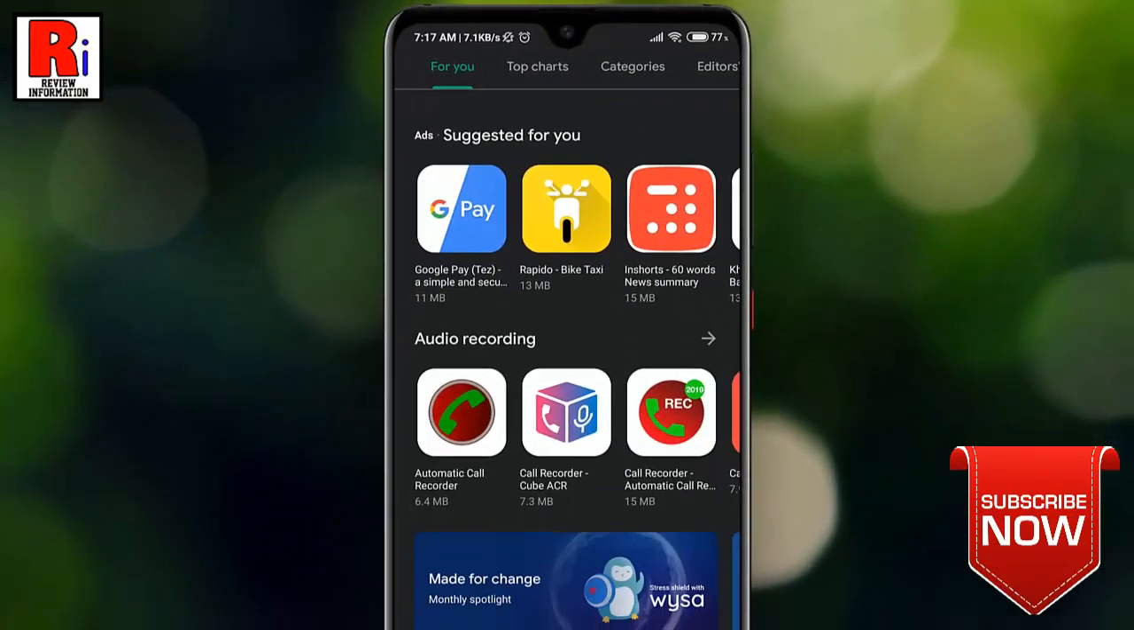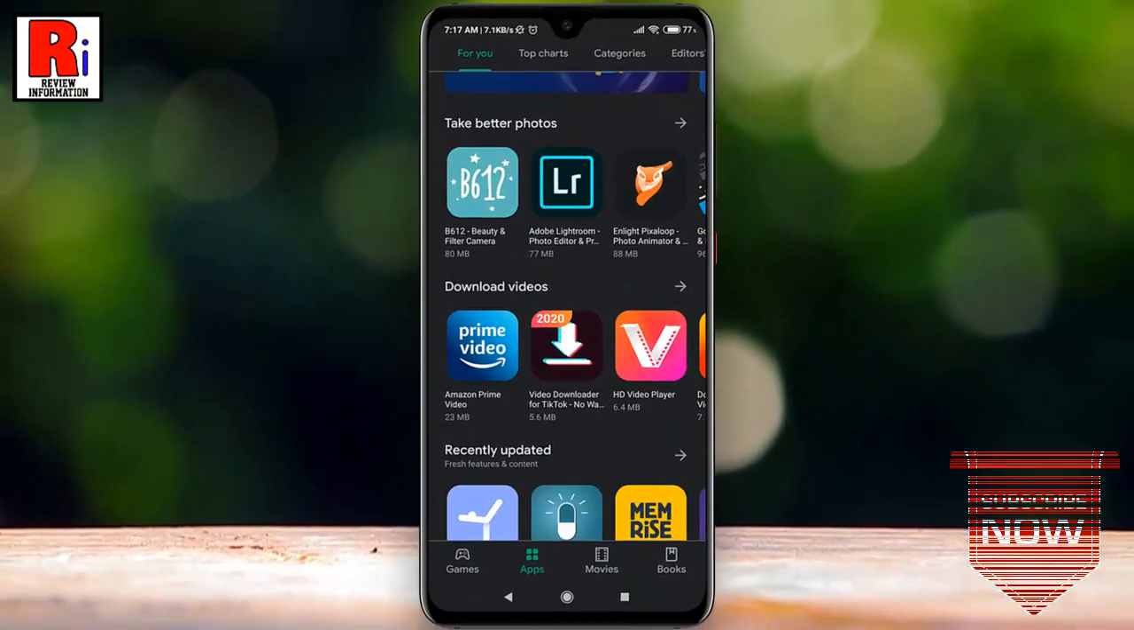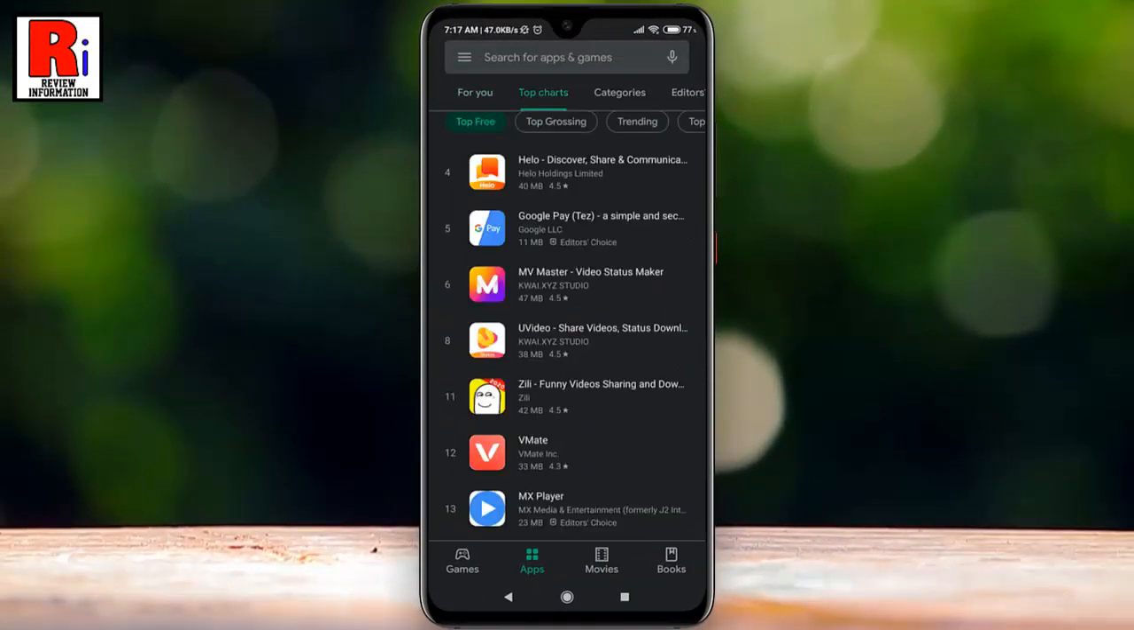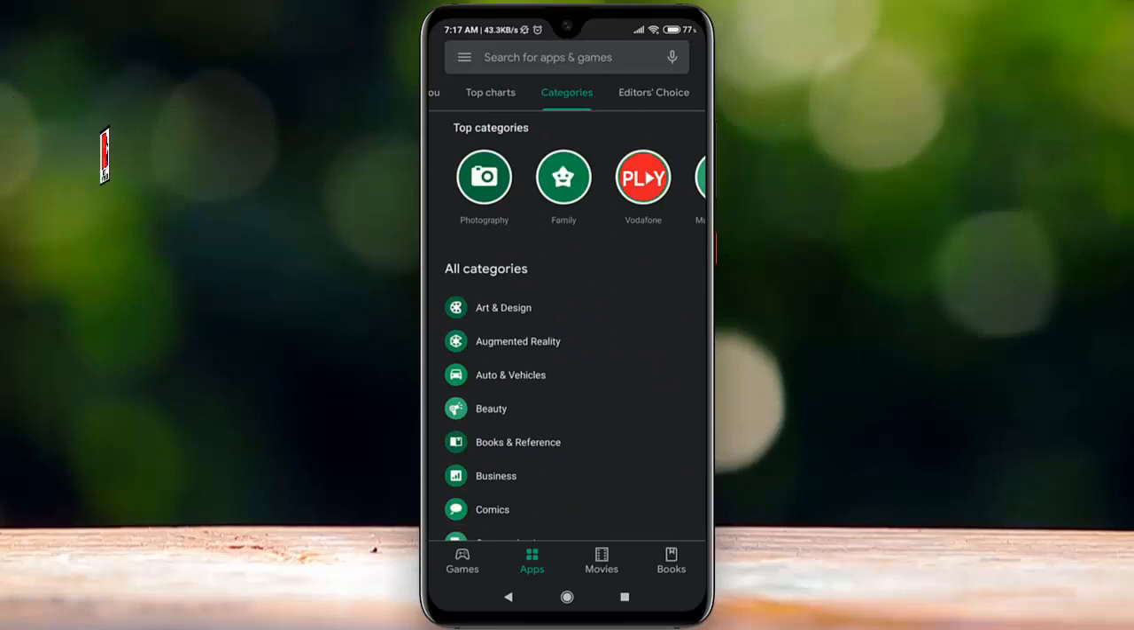That's it. The new Dark Mode for Play Store has been enabled. In this way you can enable the new feature, Dark Mode for Play Store.